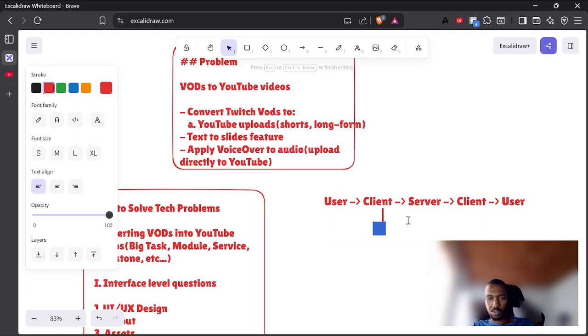This way we don't have to store them. So if we can call Twitch, get a video, act on it, and then upload it to YouTube without storing anything, that would be like magic, right? That'd be super cool. But our client is going to have a viewer. So these are features.